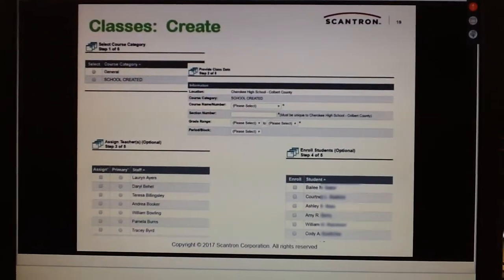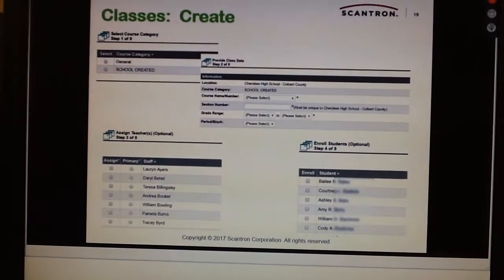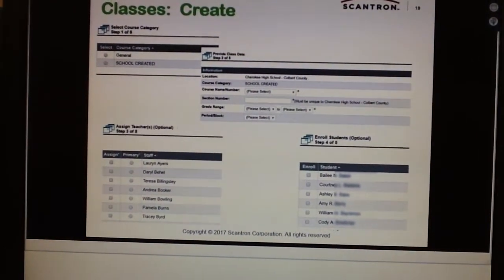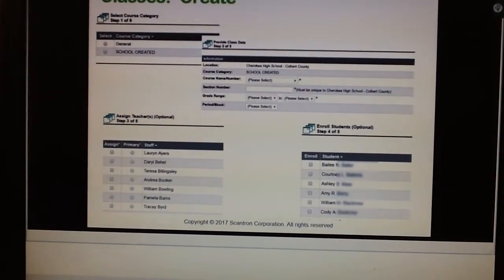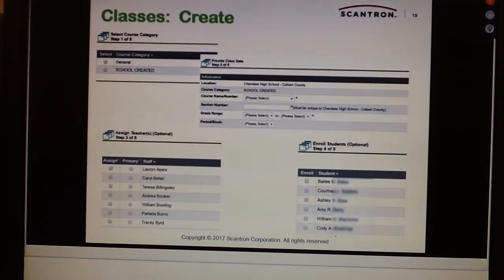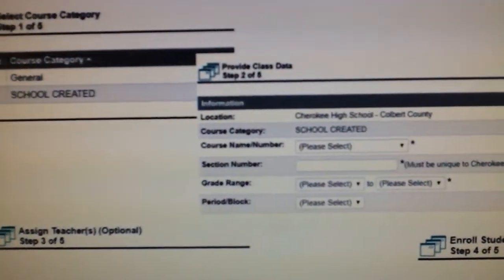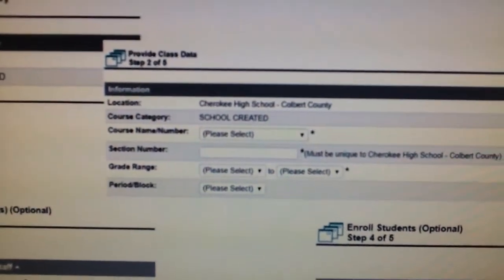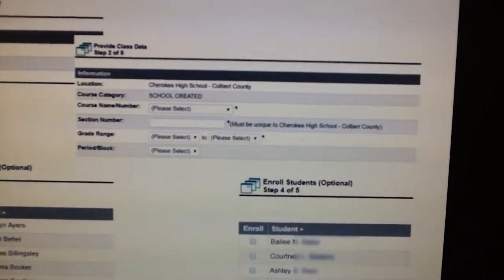So first, they would click on the Create link, and then they would click on the School Created radio button. When you do this, the next window will prompt you to name the course. In the course name and number, you should select School Created, and then in the section number, give the class a unique name. Select the grade range. In this, we typically select the grades served by the entire school. You can select a period or block, but you're not required to do so.